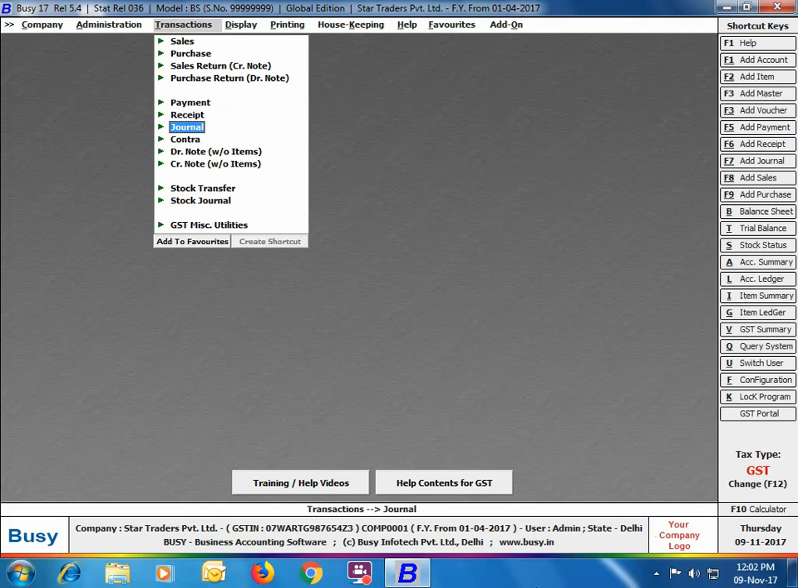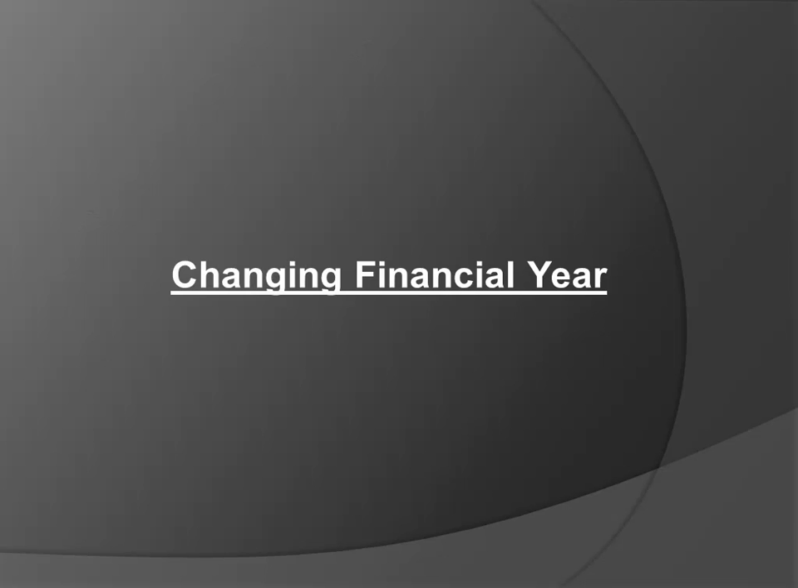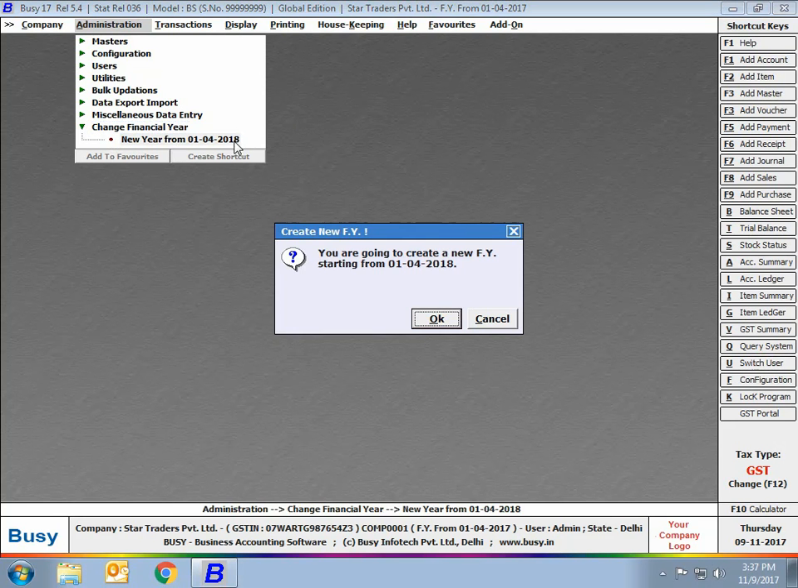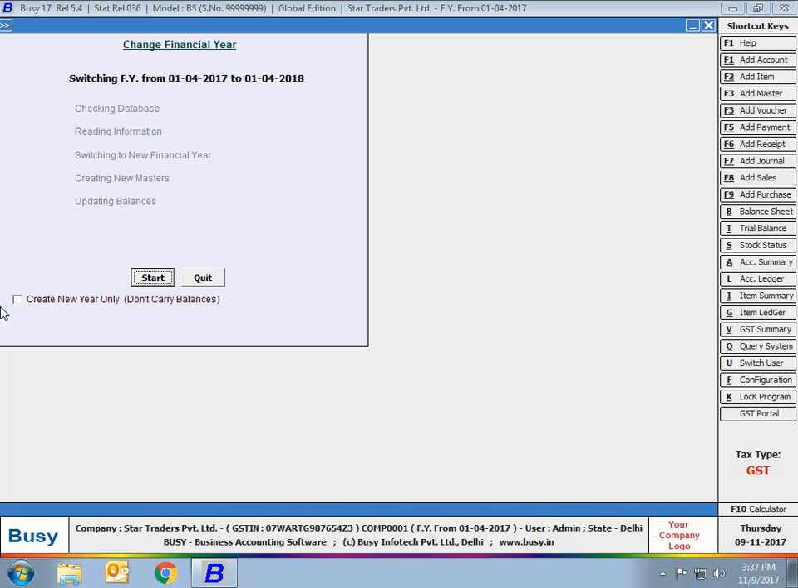Now we will be discussing the changing financial year option. To change the financial year, you can go to administration, change financial year option, and select the required financial year. Next, if you want to change only the financial year and do not want to carry forward the balances, then you can enable the option create new year only, don't carry balances. This option is helpful if you want to create financial year immediately without any delay and want to start working in the new financial year, as changing financial year with balances or carrying forward masters takes some time.